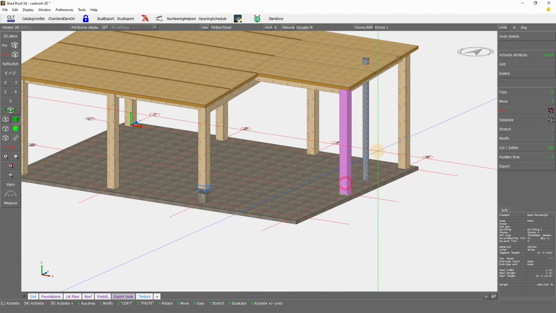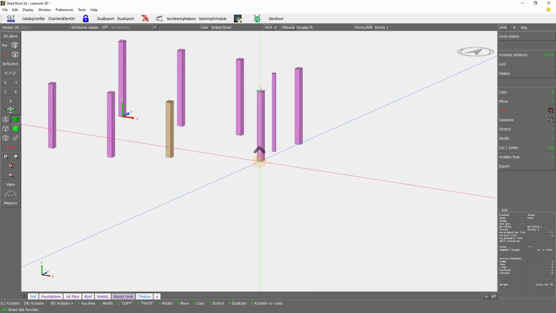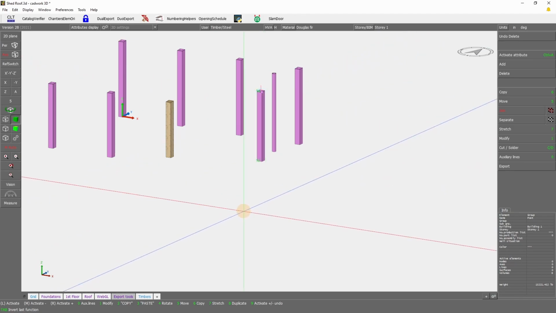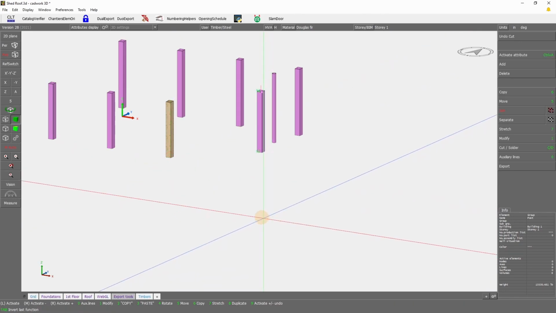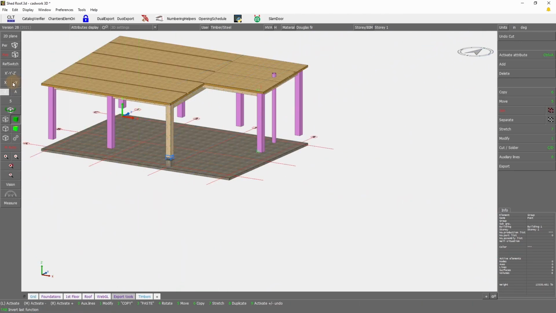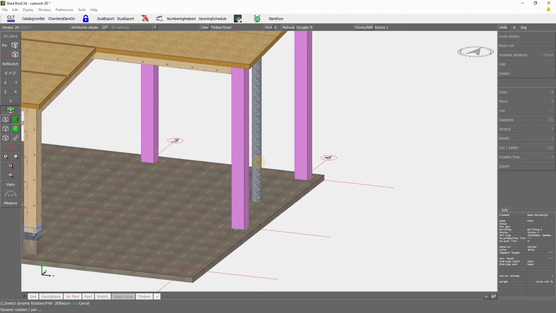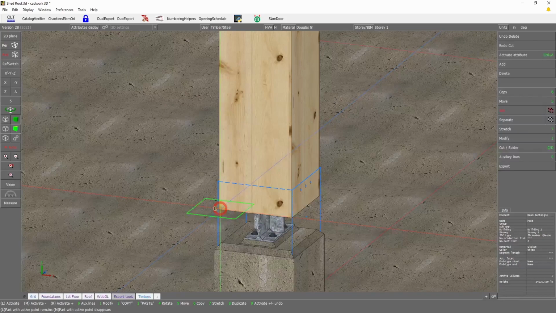So to do so, we'll simply select all posts, actually select by name, and select this one. We make sure that the active point is at the top, and C to cut along Z, and left click on this post. So now every post have the same level. And here I didn't see that this pipe was also selected, so let's undo and select the pipe and CZ, and here we reselect the bottom of that post.